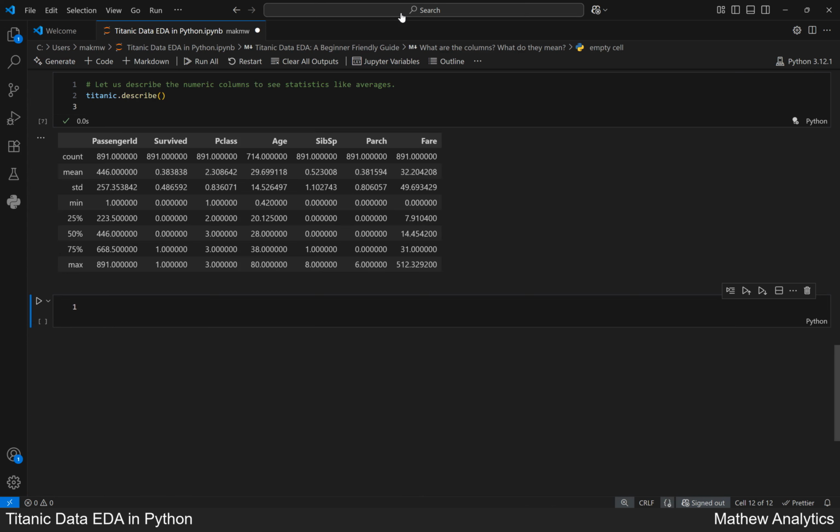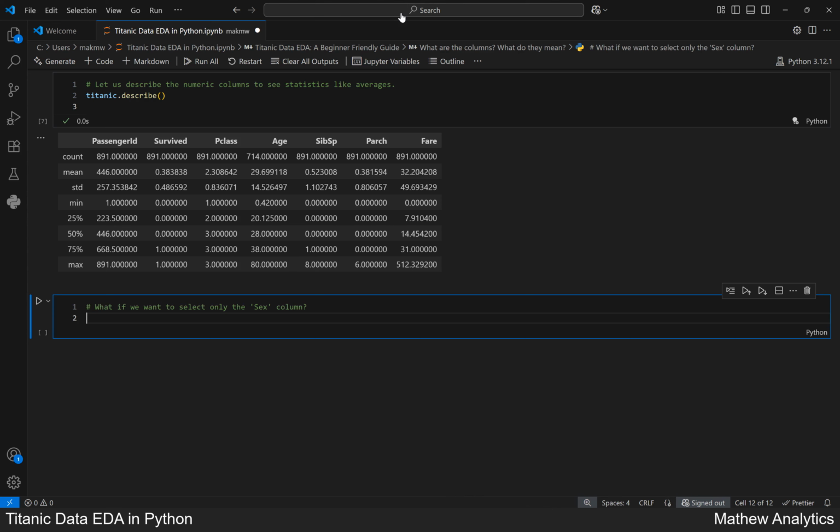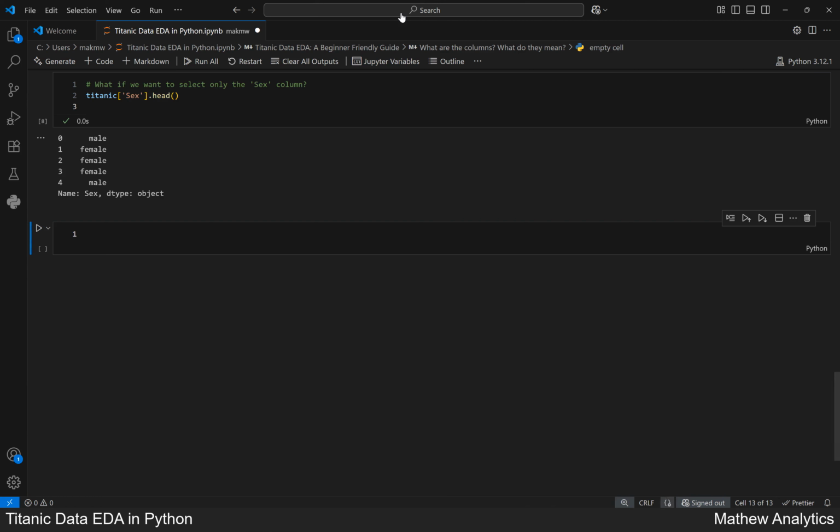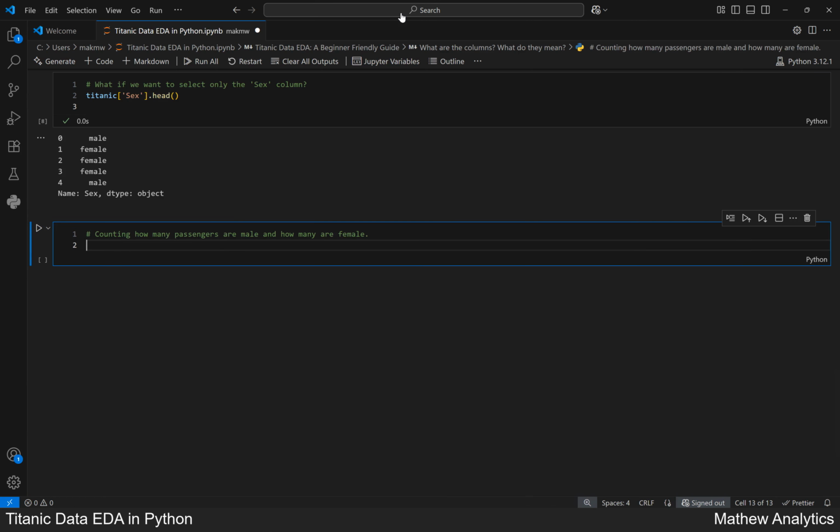Let us focus on one fact. This will show us passenger gender for the first 5 people. Now we can study just a single column of the data set. This will count and show the number of men and women on the Titanic. It helps spot patterns and compare group sizes easily.